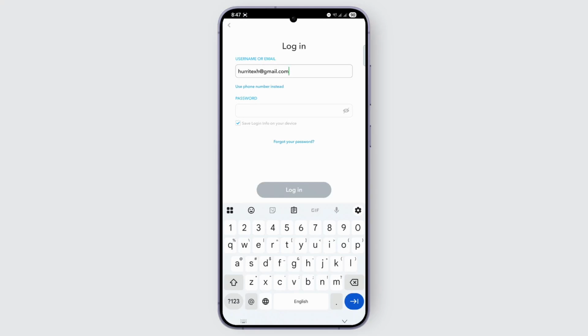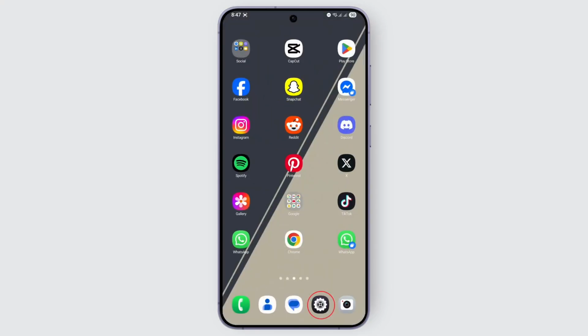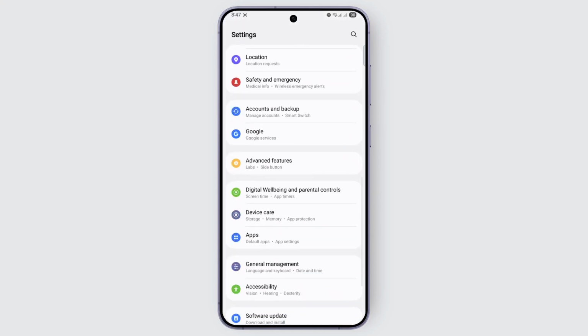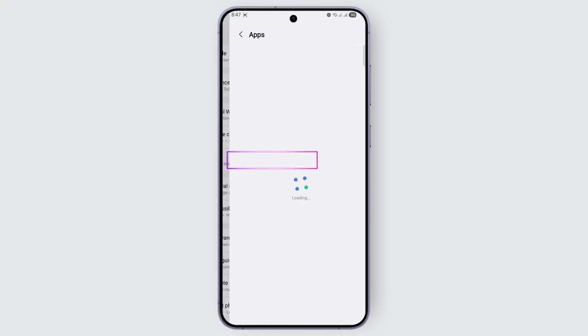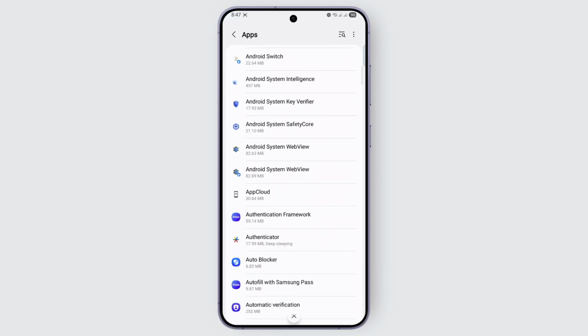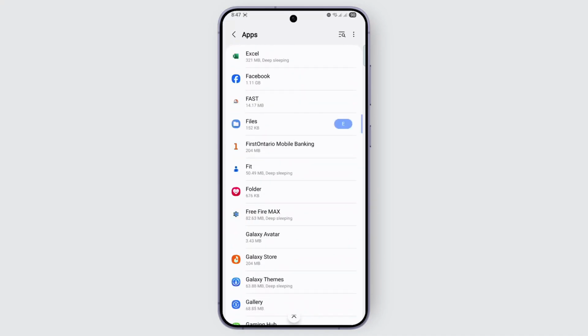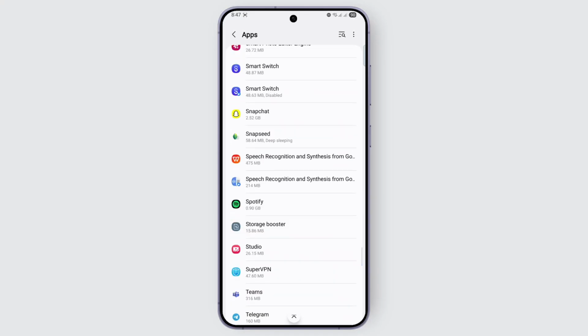Once you have done that, the next thing you can try to do is disable the app once. Go to settings and then scroll down until you find your app settings. Tap on apps. Now from the list of your apps, you can tap the search icon at the top right to find Snapchat, or simply scroll down until you find Snapchat over here. So let me just quickly scroll to the bottom until I find Snapchat.